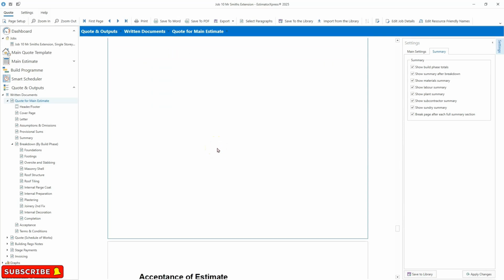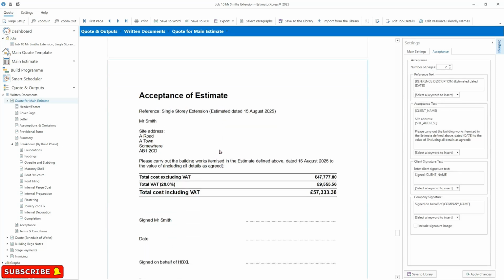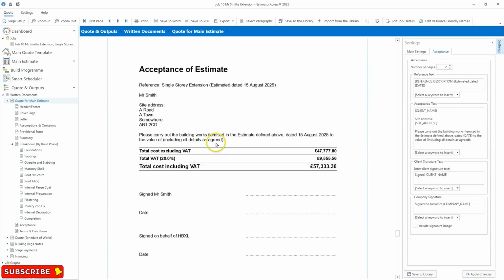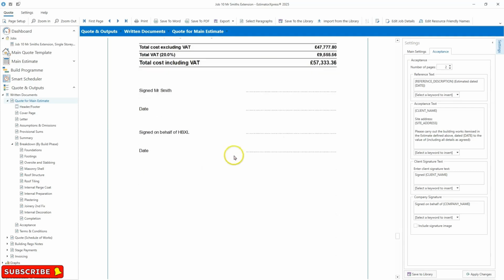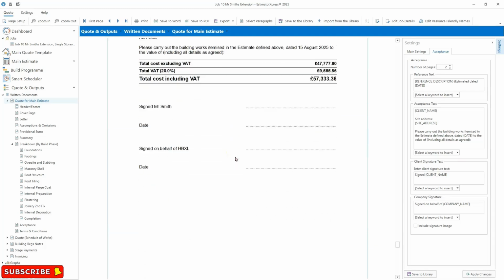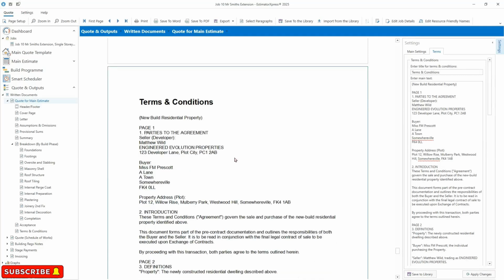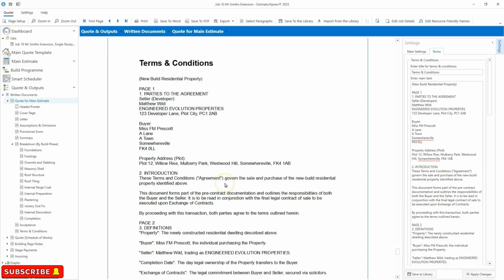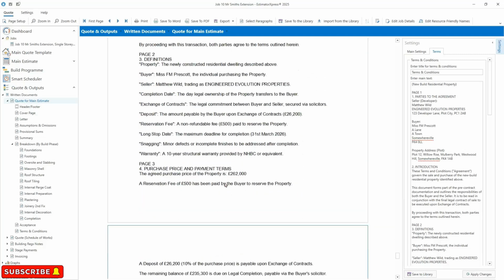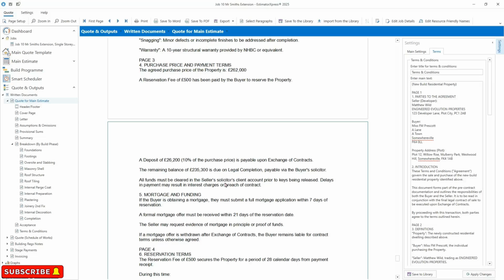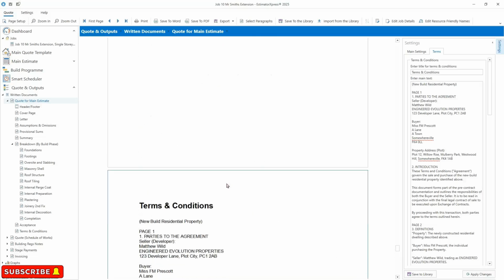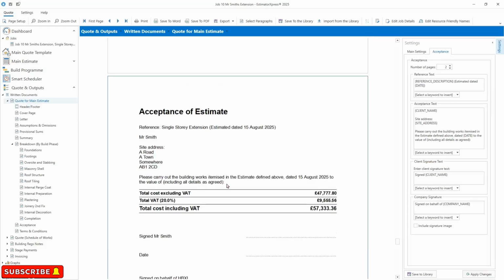And as we continue to scroll down, you'll see there are two copies of the acceptance of the estimate. There's one for your client and one for yourself. Of course, they're both signed off and agreed for the job at hand. And finally, the last section is your terms and conditions. I've dropped in some example terms and conditions here just to have some data there, but of course you would need to include your own terms and conditions for your own business.